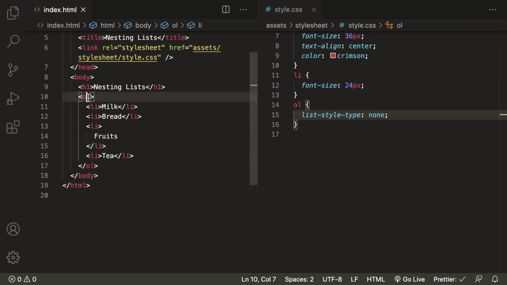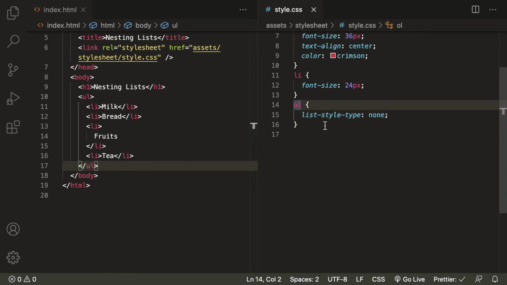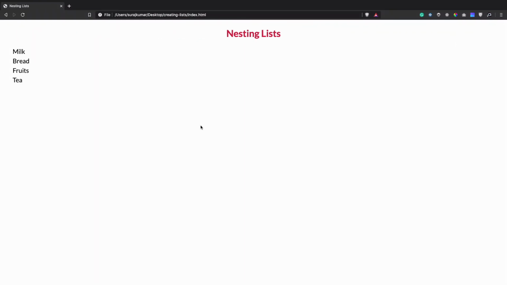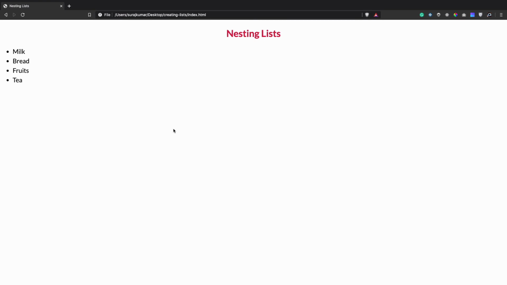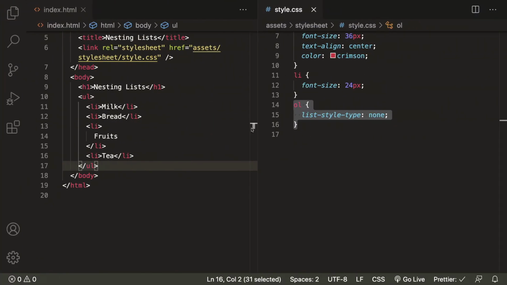So let's see here, OL again. So here UL, actually UL again. Now first of all let's see the default value for the unordered list. Save it, give it a refresh. So this is the unordered list which has the default list style type, that is disk. We can also apply none, so there won't be anything. Give it a refresh, no changes.